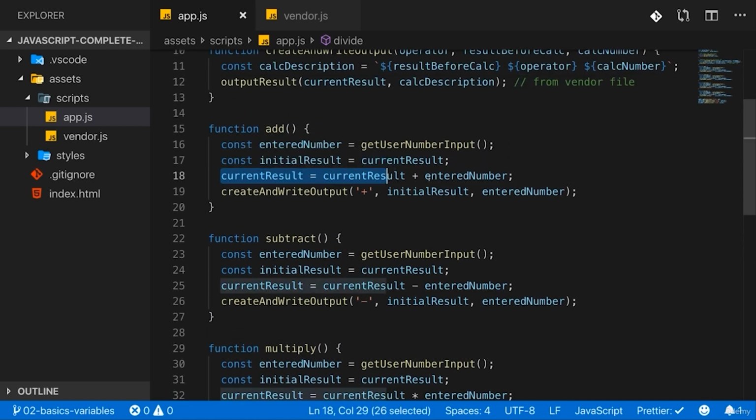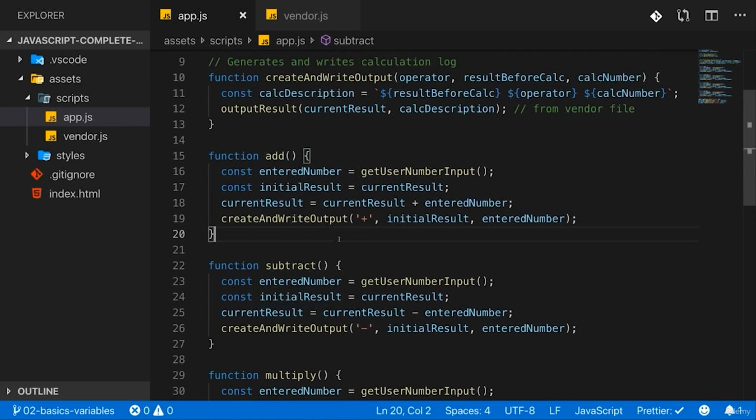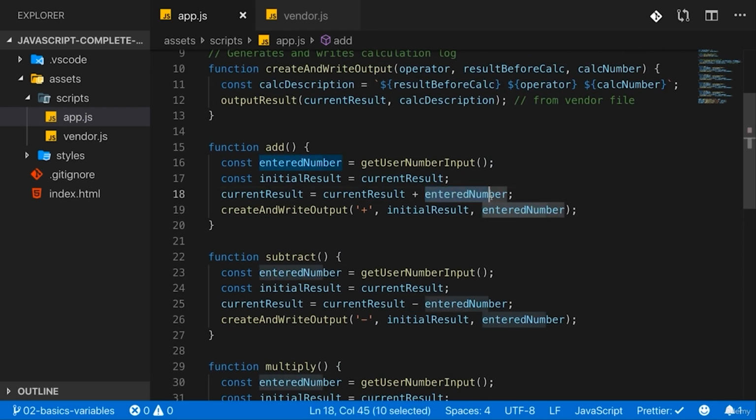For example, here, what we're doing, and not just for adding, but also for subtracting and so on, is always assigning a new value to current result, and that new value is based on the current or the old value of current result, plus or minus and so on, a number. Now, if you have a calculation like this, which is quite common, there is a shortcut.